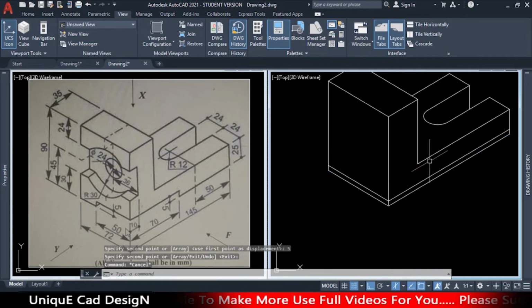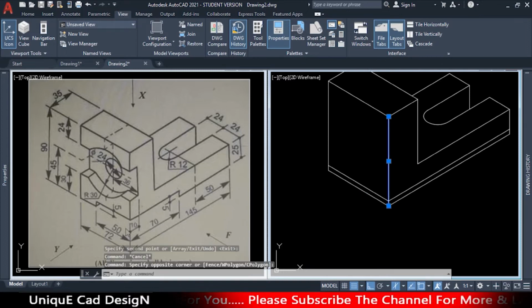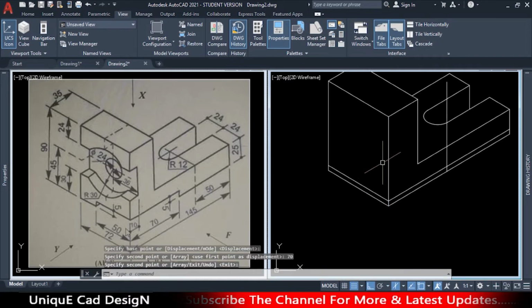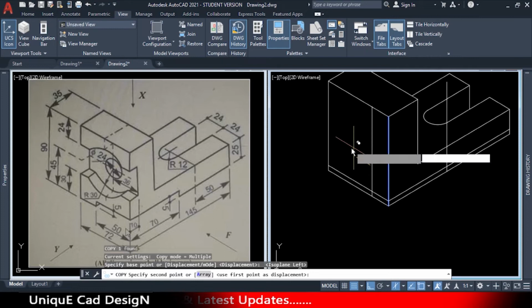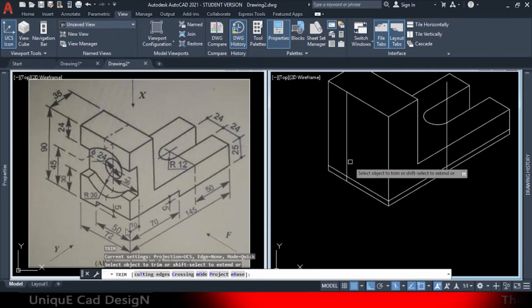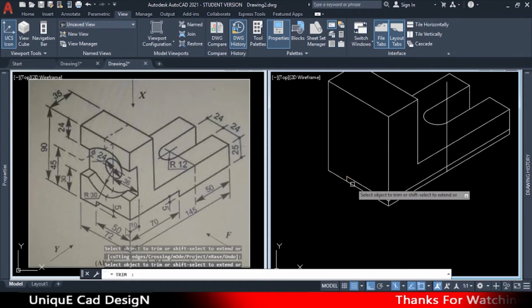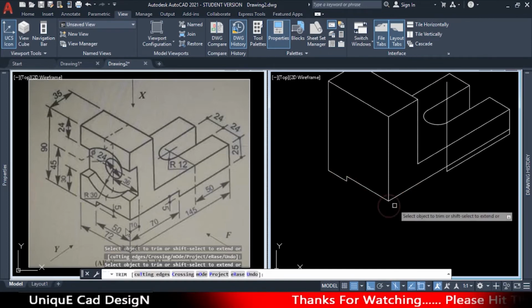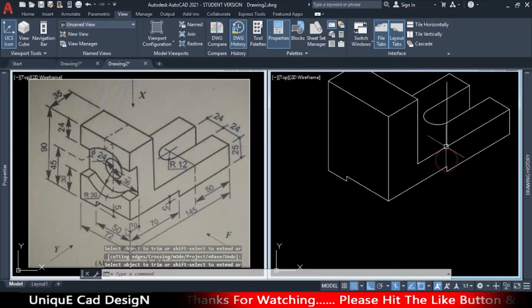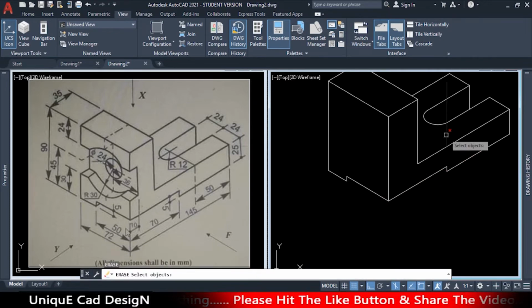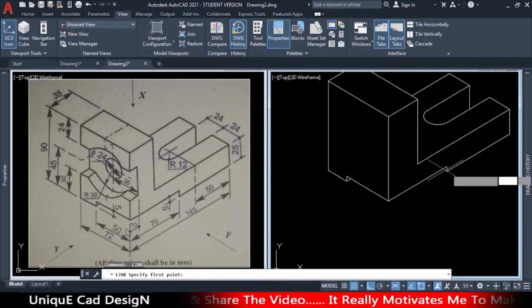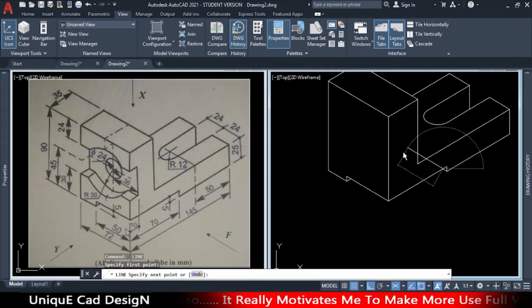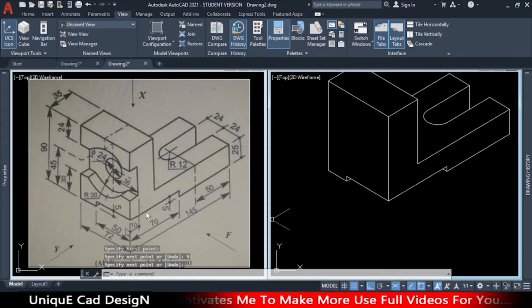From this side this is 50 and this is 70. This is 50, this is 70. I will go with 70 first and I will go 50 now. This is 50 and I will trim the extended lines. Now this cutout is clear.